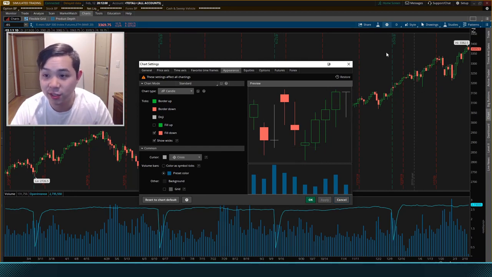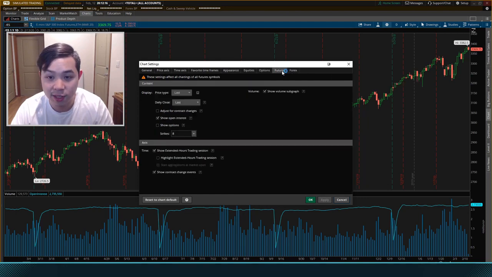Now the next thing we want to do is get rid of some of these vertical lines. And a lot of these vertical lines have to do with the futures contract. So let's come to the futures tab because this is a futures contract we're trading. And then we will want to take out the show contract change events. These will take out all of the green lines that show when the contract rolls over. So we'll hit apply and they are gone now.